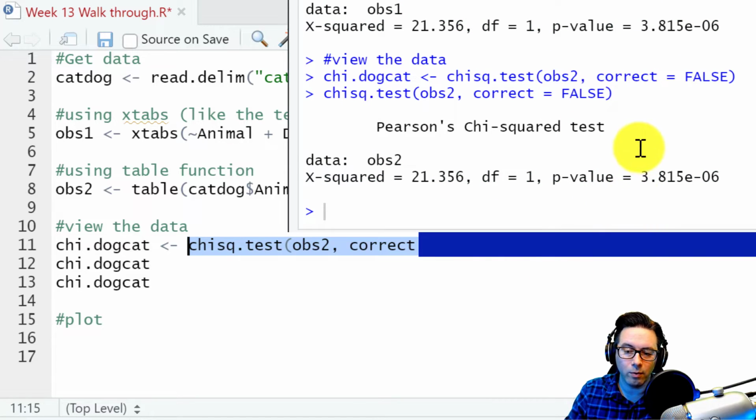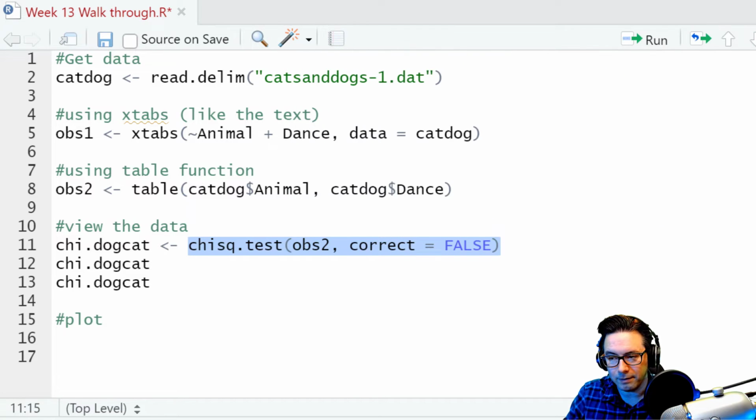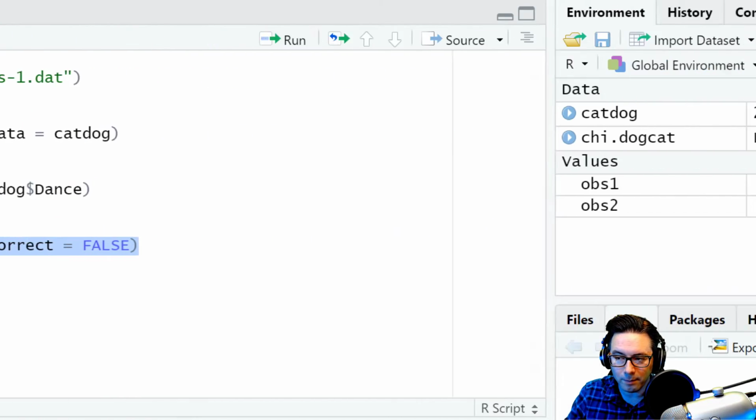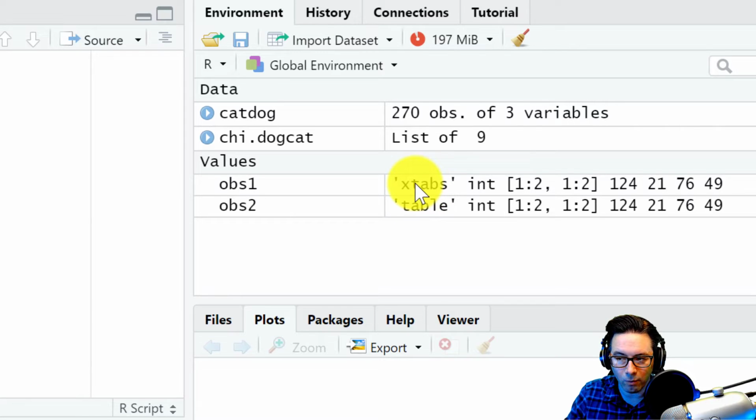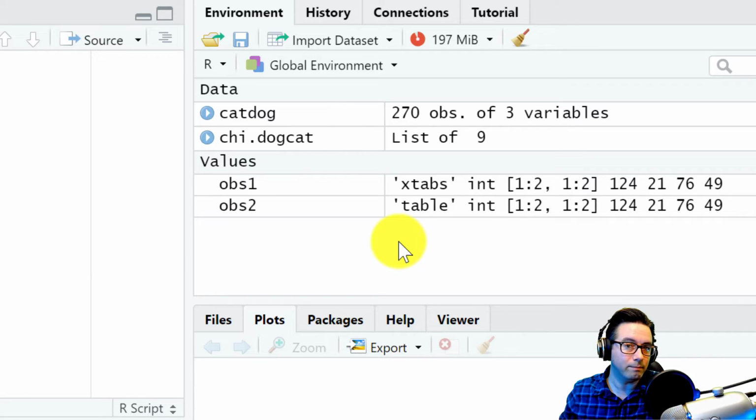Notice that it's 3.815 times 10 to the negative 6. Okay, notice our observation values right here. We have the xtabs for observation 1 and table for the other one. That's because they're creating different objects. So they're going to give different information, but it's not going to affect the chi-square test. The chi-square test is going to be the same. It's going to be the presentation.